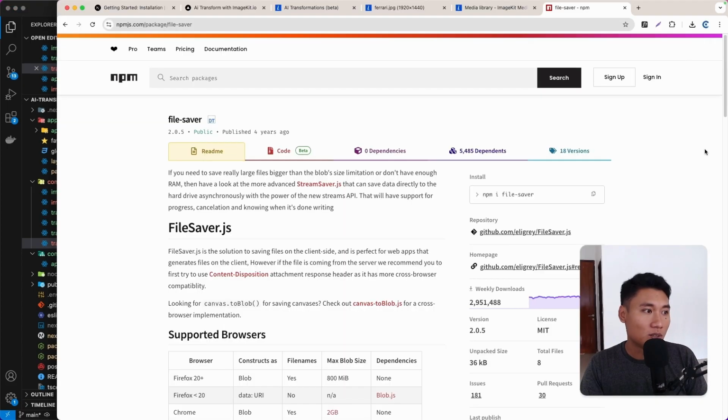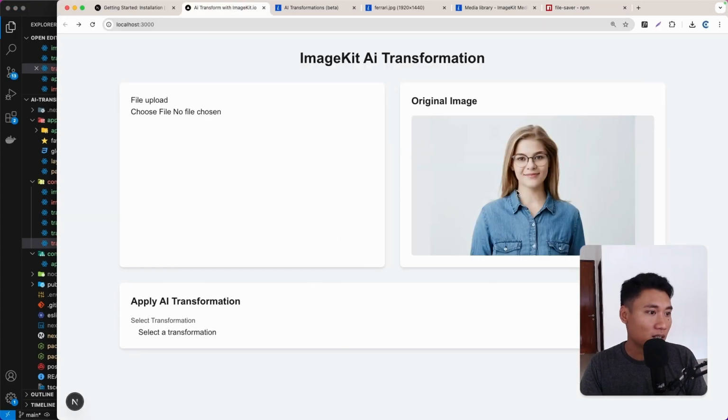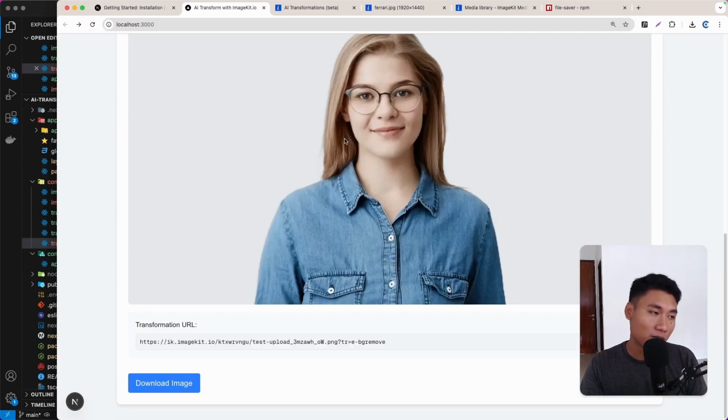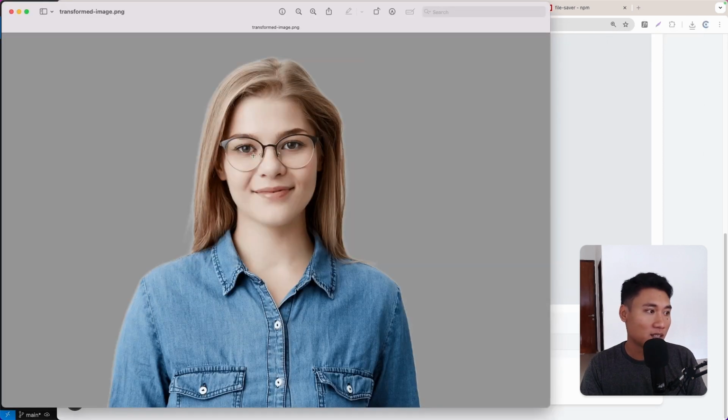So now let's try to download that file. I'm going to go back in here and let's try to remove the background. Here we go. We get the value, we get the image. If I click download image, as you can see, we have the file right here, and this is basically the result. How cool is that?